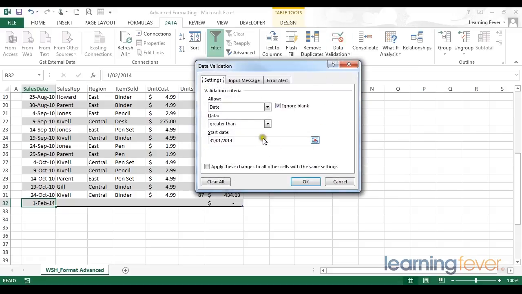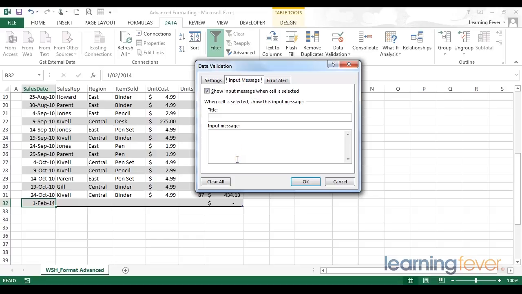So here we've set the basic parameters of our validation, but we also have the input message box and the error alert. Let's look at both of these in turn. The input message allows me to display a message to the user before they've even finished typing. So this will be a sort of guided prompt. Let's type in some helpful text. Dear user, please enter a valid date format, e.g. DD, month, year.